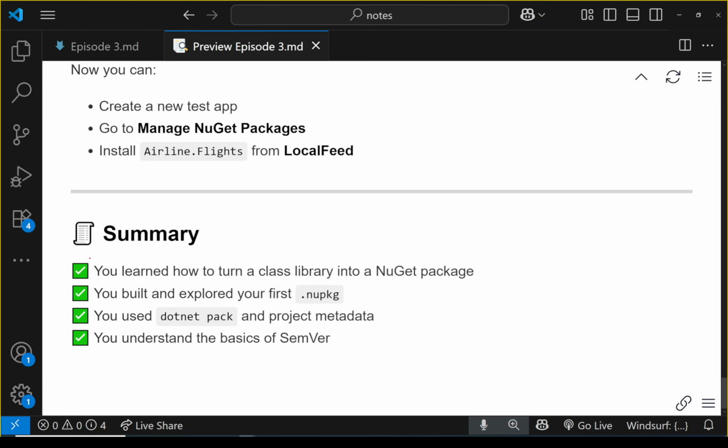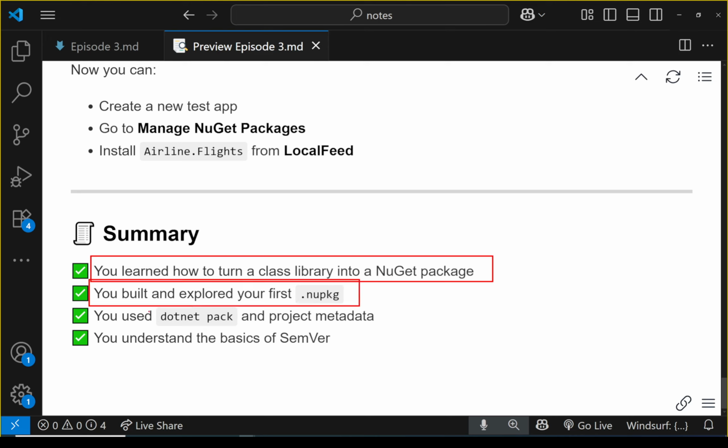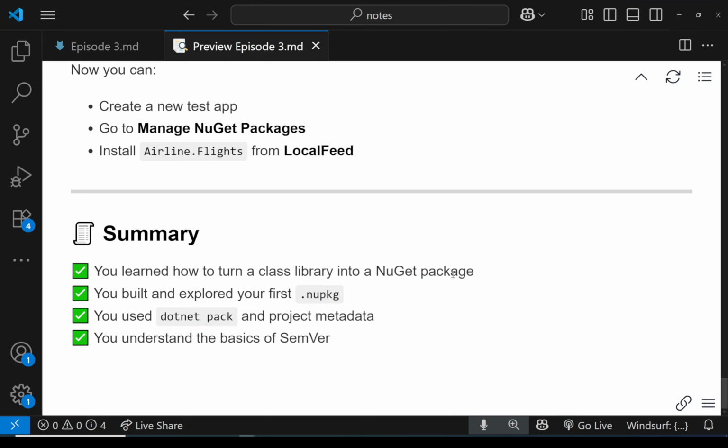So in this episode, we learned how to turn a class library into a NuGet package using the dotnet pack CLI command. We built and explored the first NuGet package file. We used dotnet pack as our CLI command to pack our NuGet package, and we added some project metadata, and we now understand the basics of semantic versioning. Again, something that I would like to discuss in full detail in future episodes.